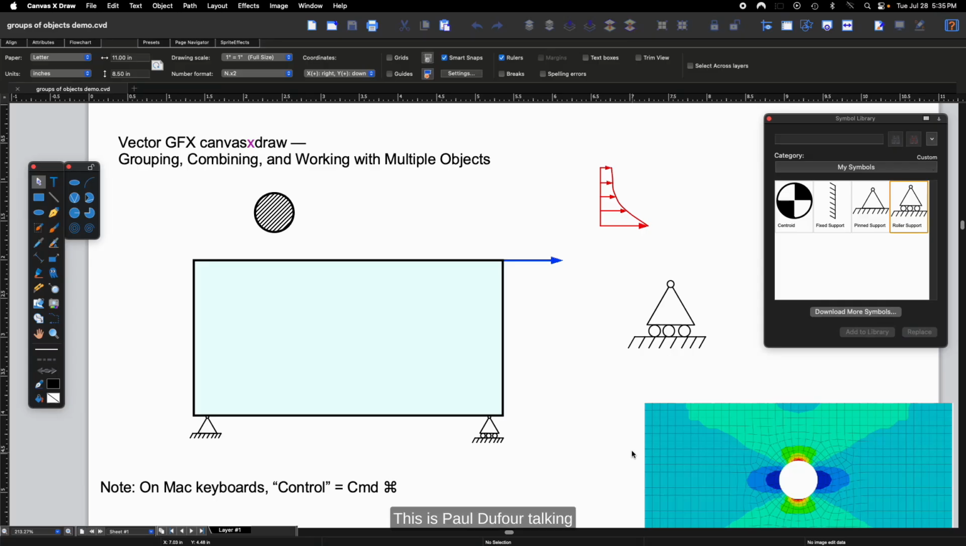This is Paul Dufour talking to you about Canvas Extra. Today I'm going to talk about working with multiple objects in your sketch.